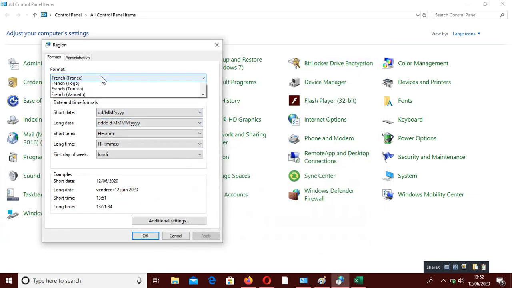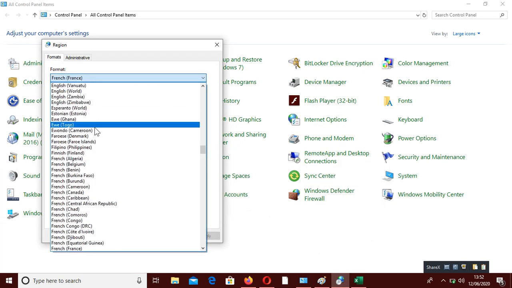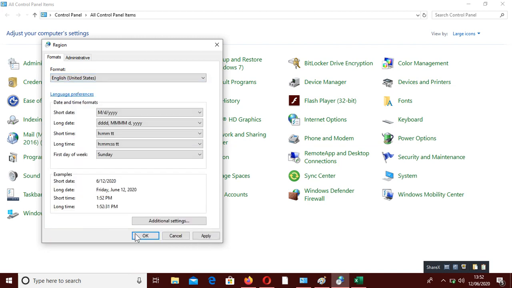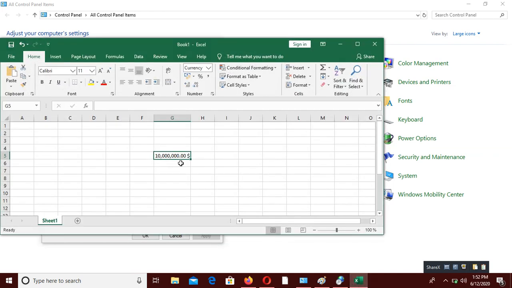If I go back and change this into English United States, so let's look for it. English United States. So it's here, English United States. Then when you click on apply, we go back to the same program that we had tested our currency. Now you can see that the currency now that the computer displays is in dollars.